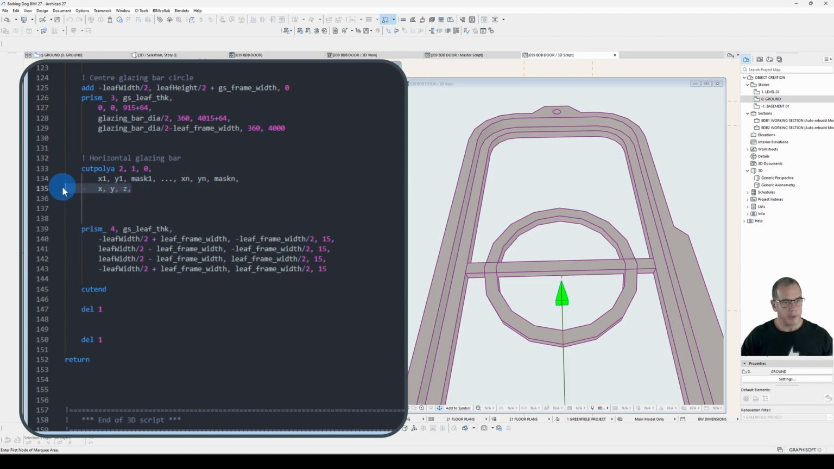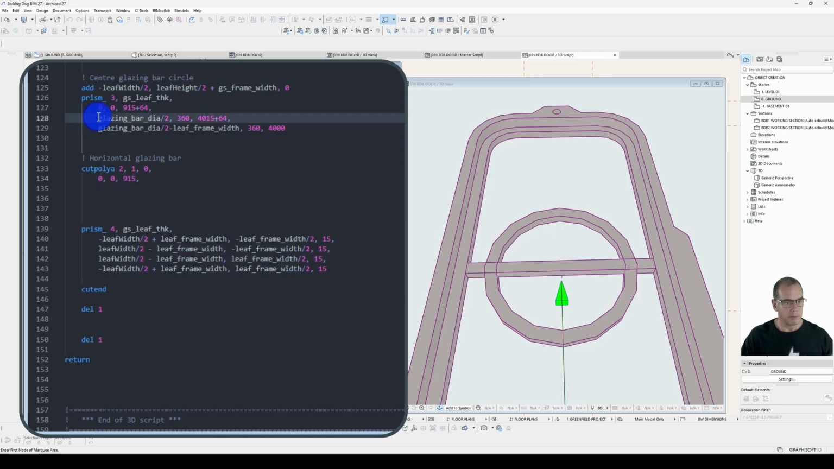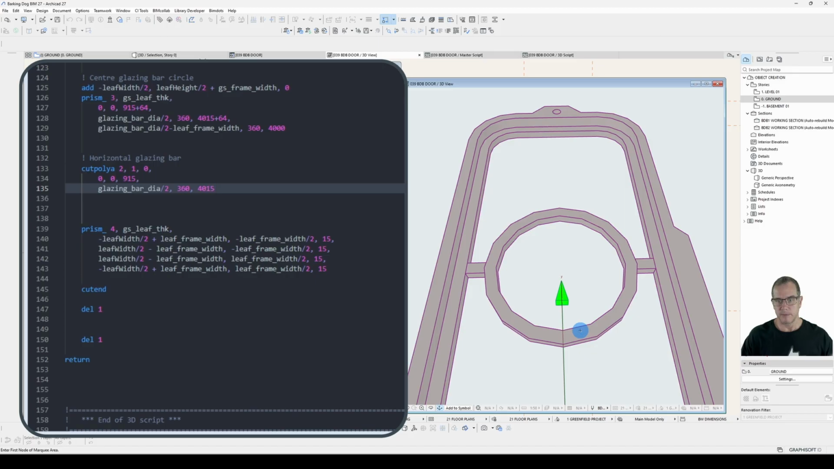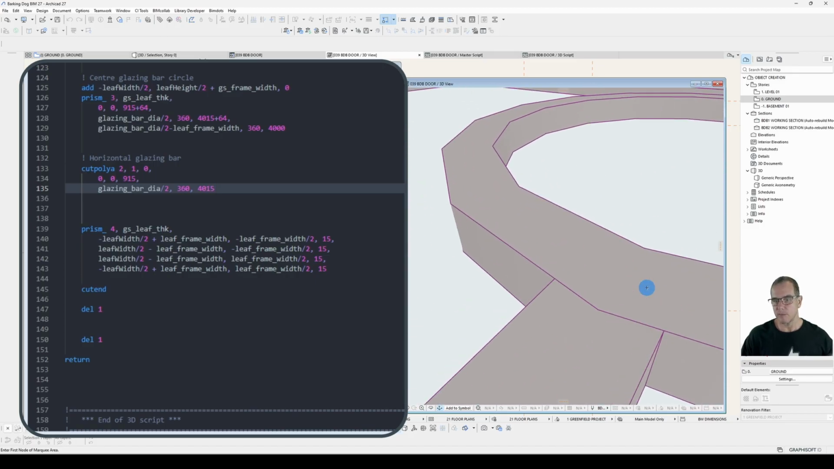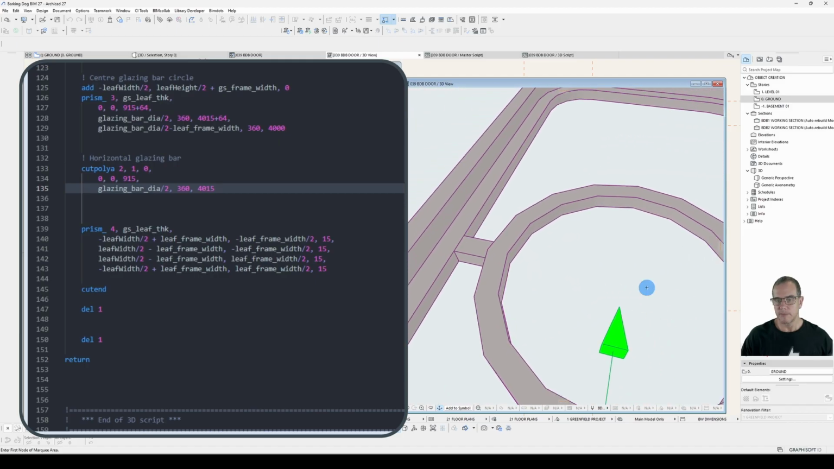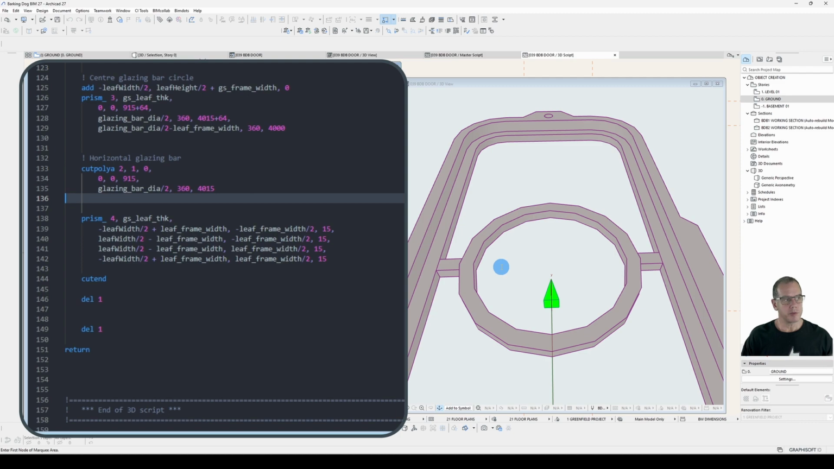So now we're putting in our coordinate lines. Remember, my cursor's in the middle still. We'll go CUTPOLYA 0, 0, declaring my center point. We'll just make it 915, and then it's this one, glazing bar diameter. Declare this, and then a cut end. Let's see what happens. Here we go. It's cut my glazing bars. We're getting lines between them, but I'll deal with that later on.